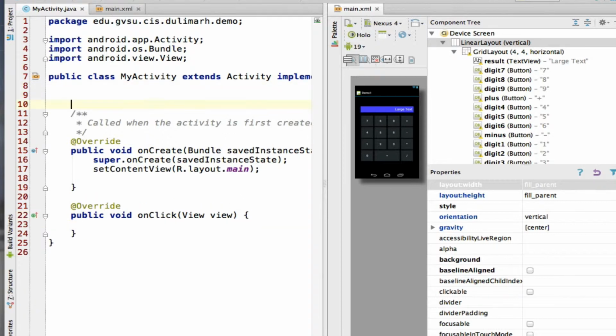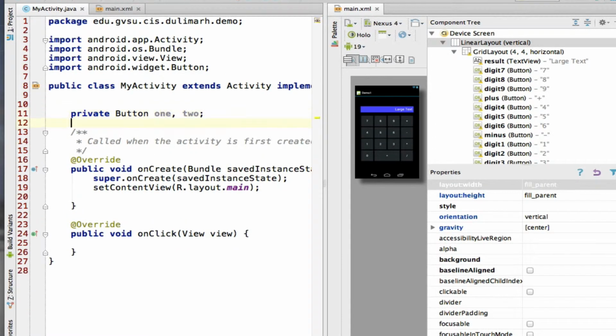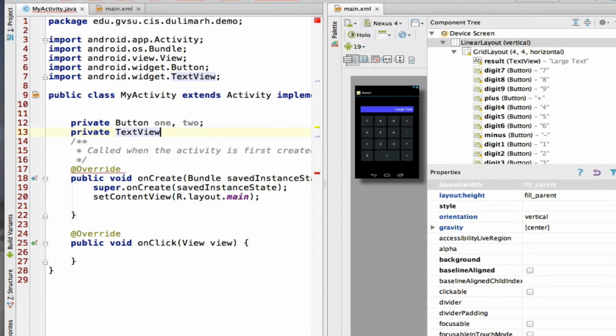So we are going to work with two buttons and one text view. I do need to declare a variable or two. And the other variable will be a text view. Let's call it result.